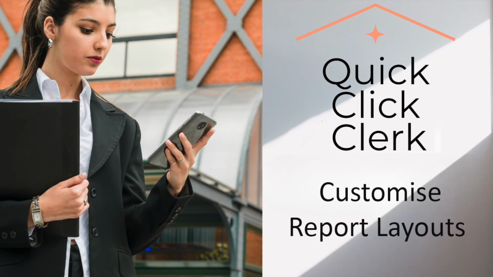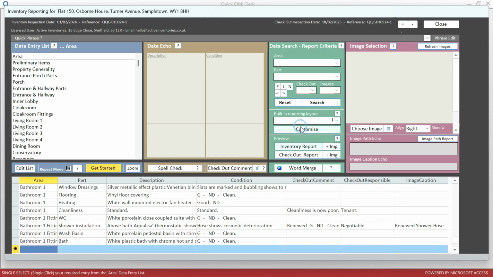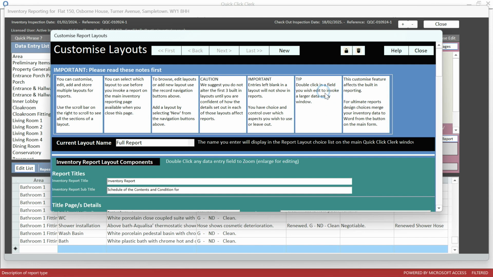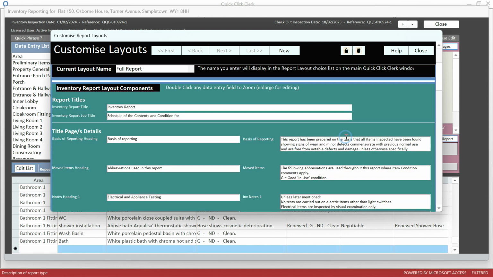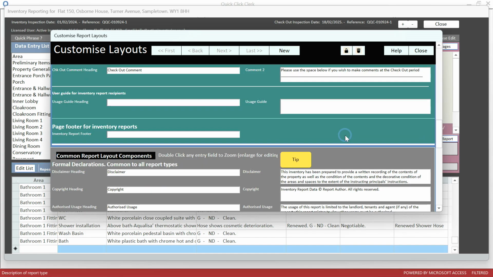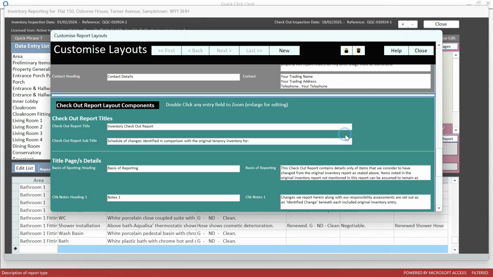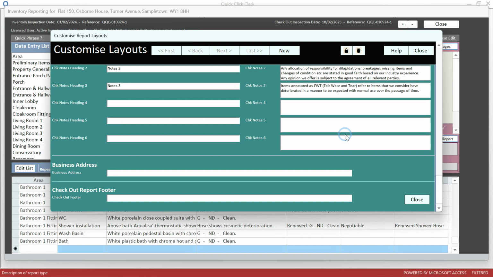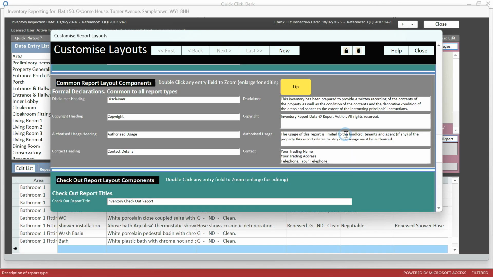Built-in report layout customization. Information surrounding the inventory and checkout reports data can be customized to suit your needs. Headers, footers, business name, report usage terms and conditions of use, etc. However, the style and design of built-in reports is fixed.